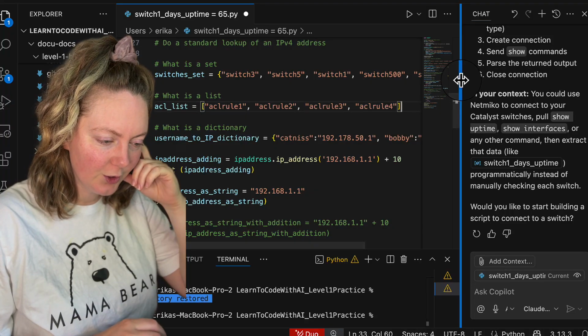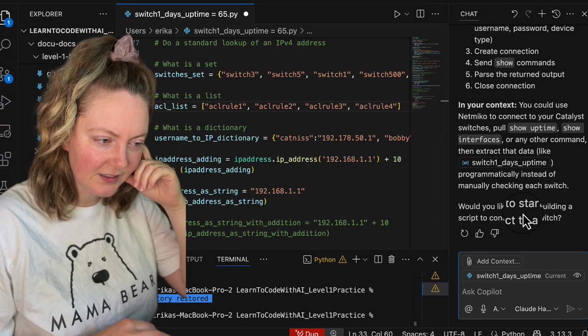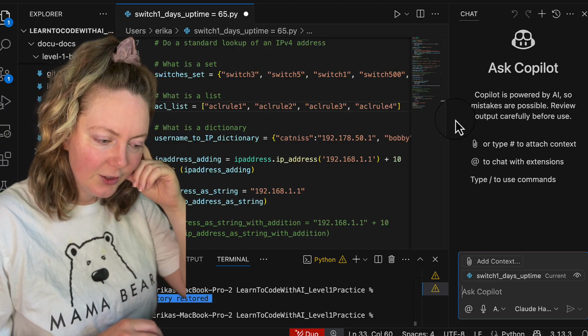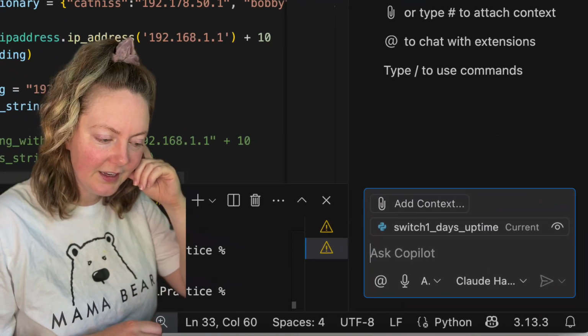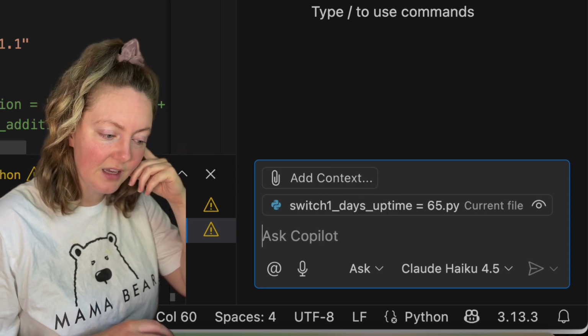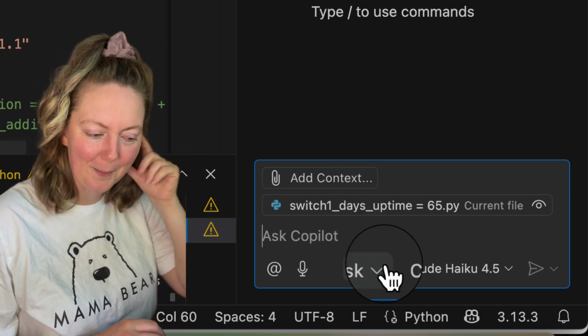Let's go ahead over to our Copilot. I'm going to hit the plus sign for a new chat just to clear out that nonsense. You can see that we already have our context up as this file that we didn't actually ever name, the switch 1 days uptime equals 65.py file.